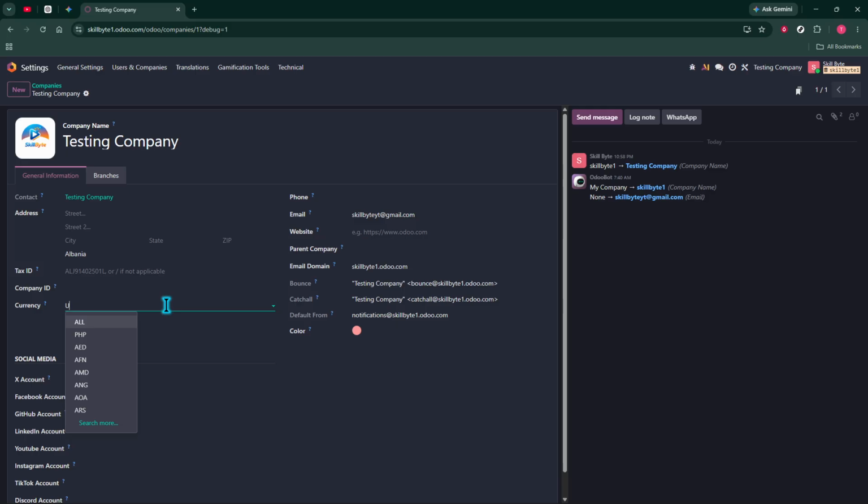Next, click the Currency drop-down menu and choose the currency you want to use. After selecting the correct option, save your changes. That completes the process of changing the company currency in Odoo.